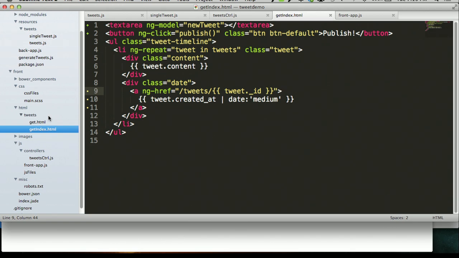So it knows that if you are requesting the resource without an ID, it uses getIndex. If you're requesting the resource with an ID, it uses get. That's basically it. You have your get and your getIndex HTML files. Does that answer your question?